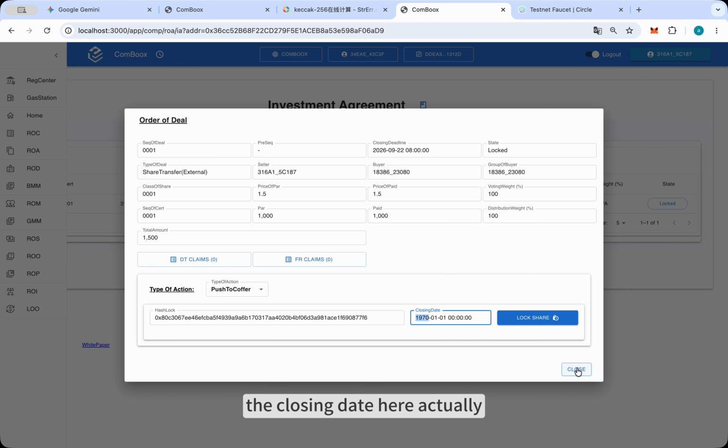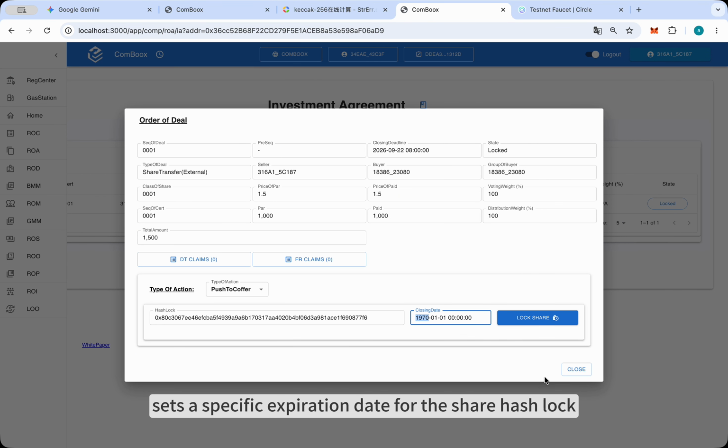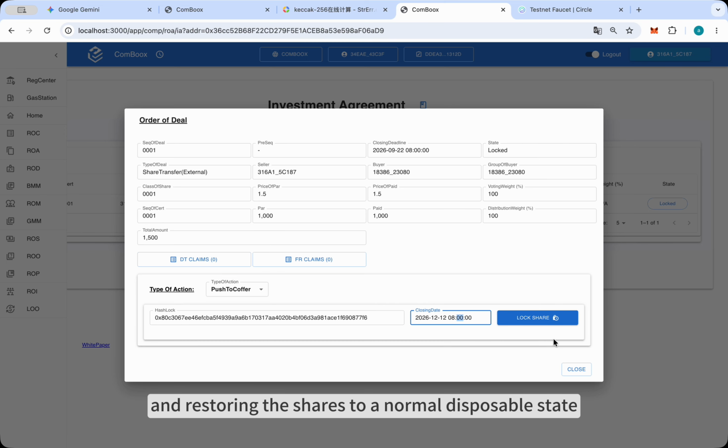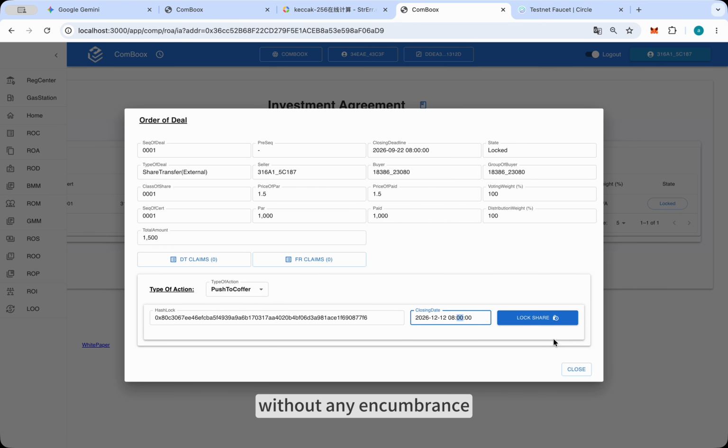The closing date here actually sets a specific expiration date for the share hash lock. The buyer must input the corresponding key before the expiration date to unlock the lock and have the target shares transferred to him. If it expires, even if the buyer has the key, they cannot obtain the locked shares. After expiration, the seller can also unlock the corresponding shares through a specific API, removing the encumbrance and restoring the shares to a normal disposable state.